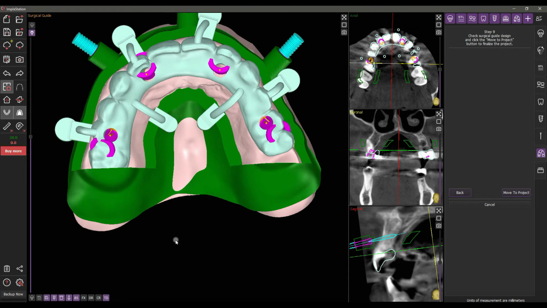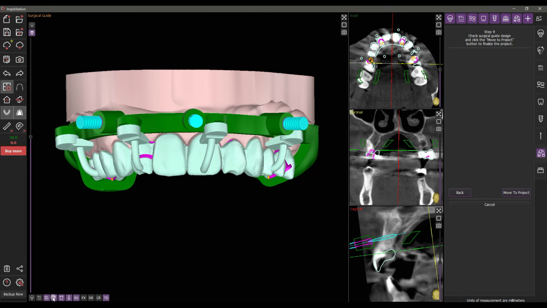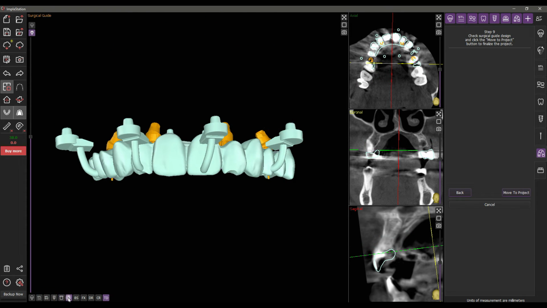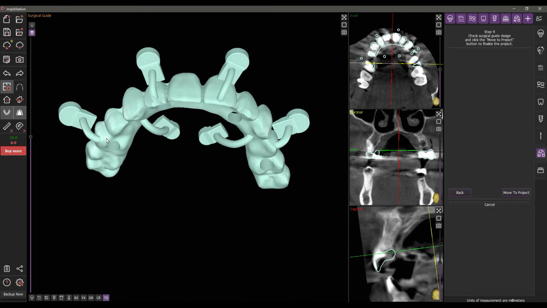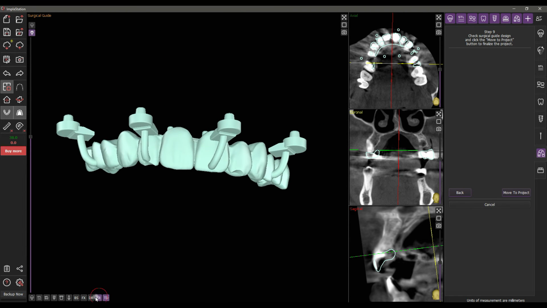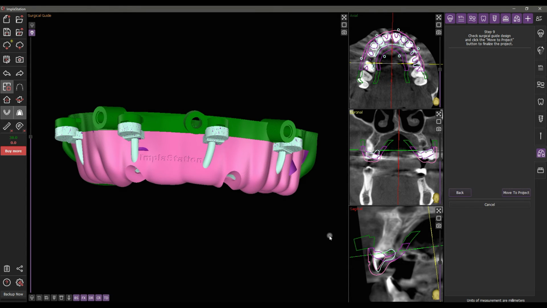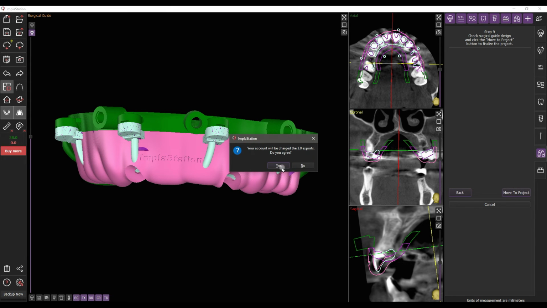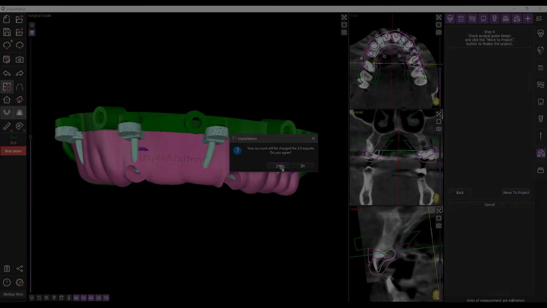If adjustments are needed, use the back button to return to the appropriate step. When satisfied with the result, click Move to Project to export the guide to your project workspace. This operation requires 3 export credits.